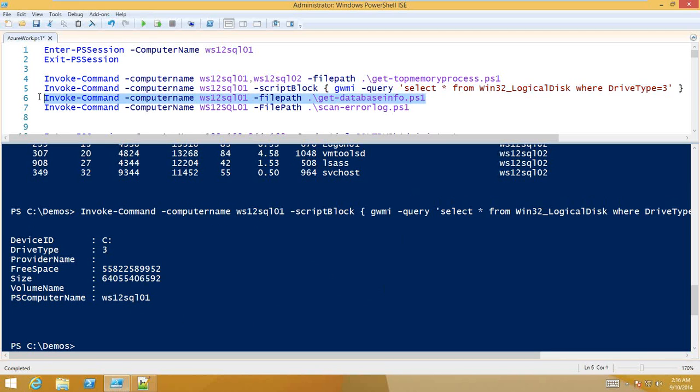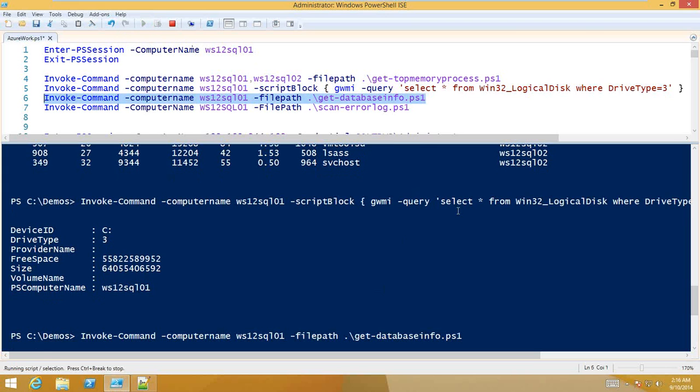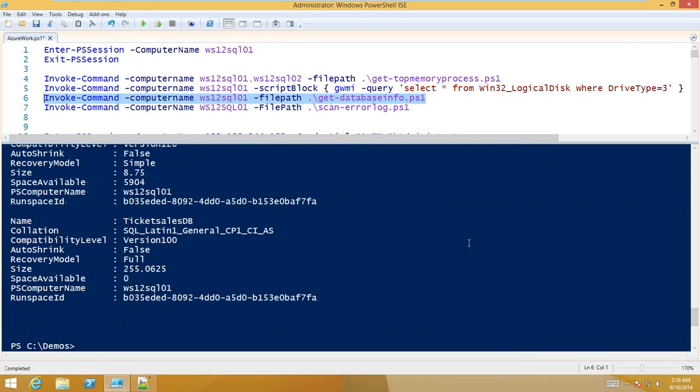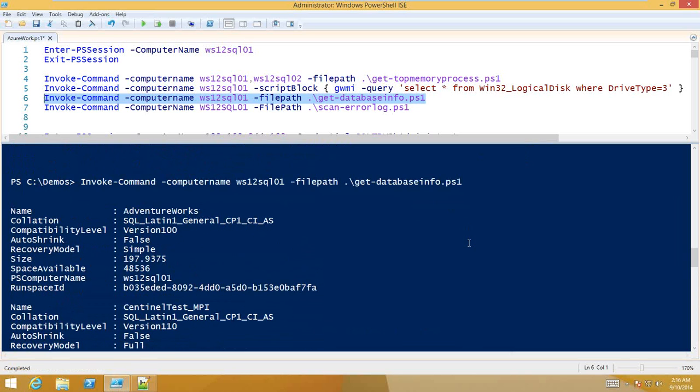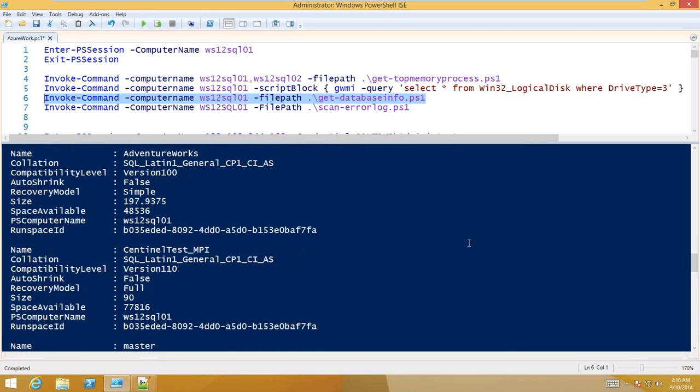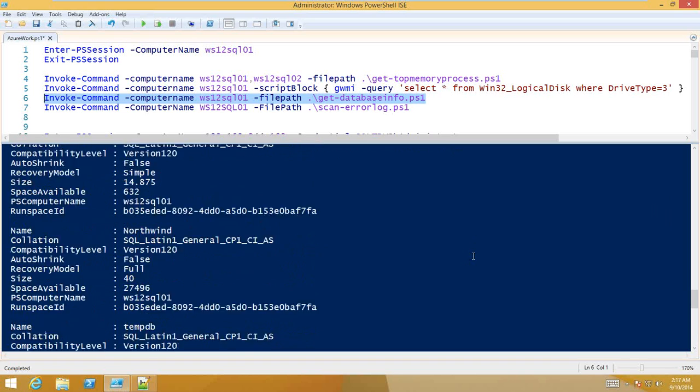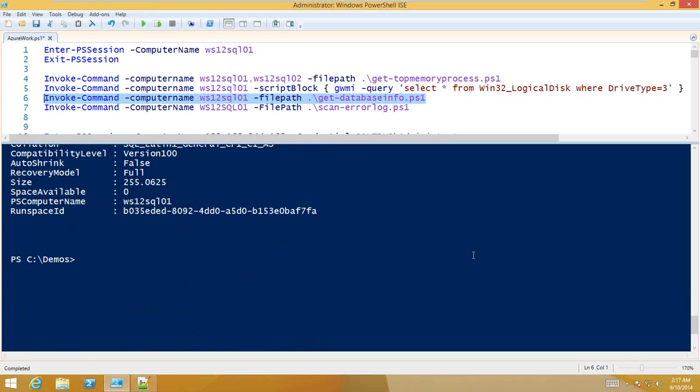I've got here a script that says, bring me back information on my databases on that server. And it gives me the basic properties. So here I can look through, and I can see all of my databases, the size, the space available, some of their properties like compatibility level, auto shrink, etc. All of this stuff comes back very quickly, and again, I can run this against multiple servers at the same time.